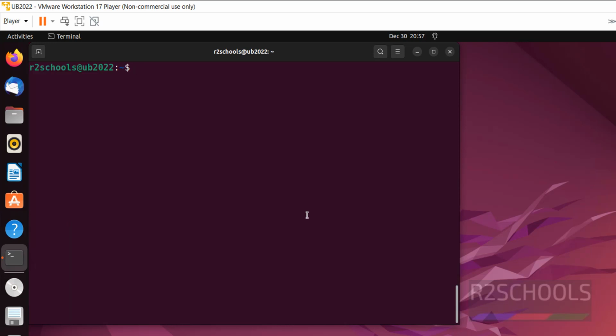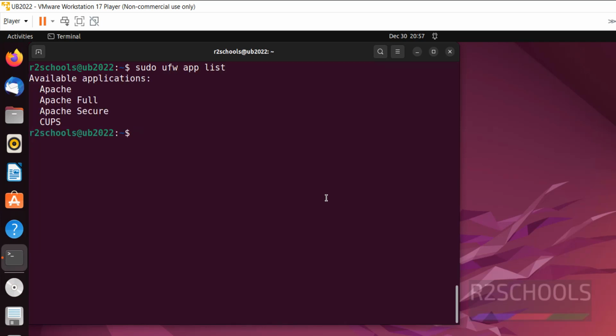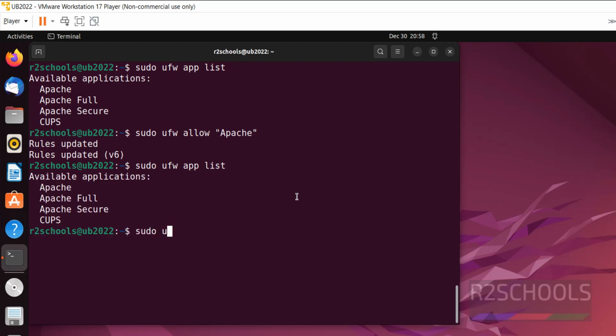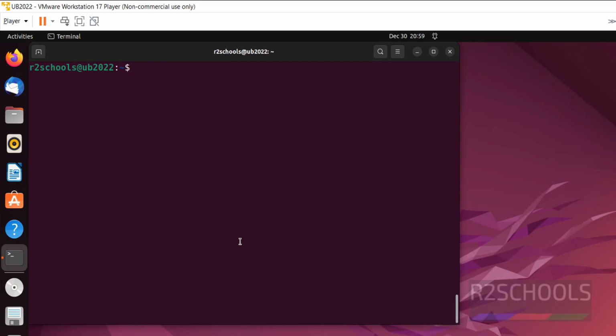Now we have to adjust the firewall. Sudo ufw app list. Now enable Apache. Sudo ufw allow, in single double quotes give Apache. Now verify again. Now verify sudo ufw status. Now check the Apache status.